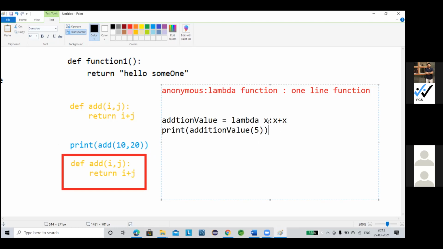If I want to send two parameters, I can declare it as a lambda x comma y, then x plus y. That's how you can modify the variables. You can modify the changes. That is known as the lambda variable. Sorry, that is known as the lambda function.